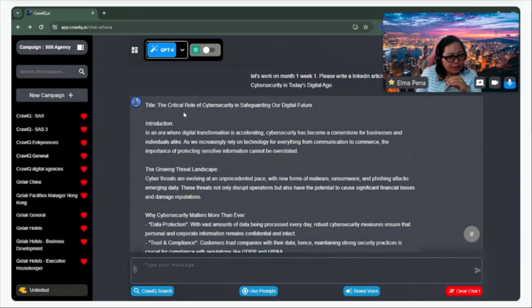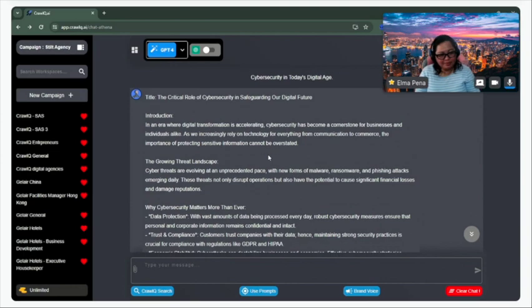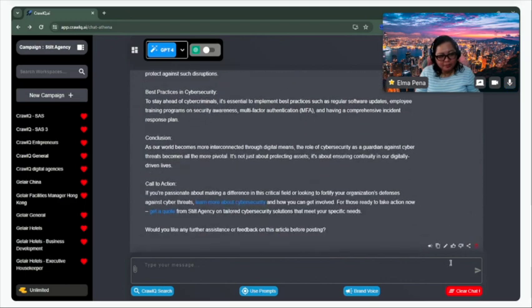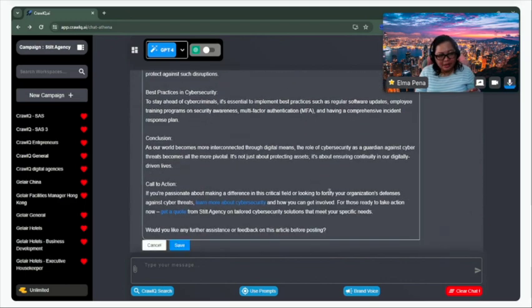So this is actually already optimized for a LinkedIn article. You can just copy and paste, or as usual, you can make changes through here and make changes.